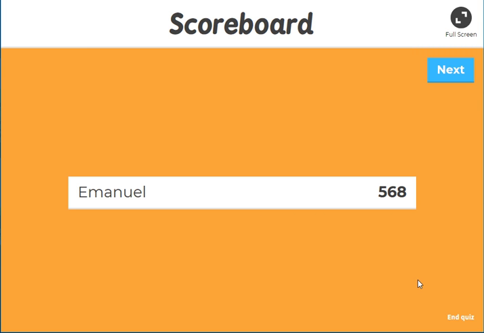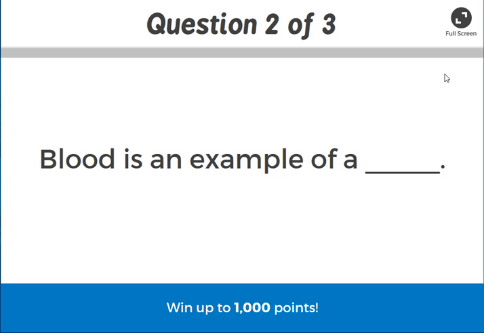Now, I'm the only one playing or being assessed right now. But in your case, because you are going to have multiple students, your students are going to be listed here in the order that they answer the question. So the faster they answer the question, the more points they'll earn, and the highest rank they'll have. Once you're ready for the next question, you'll go ahead and choose next.